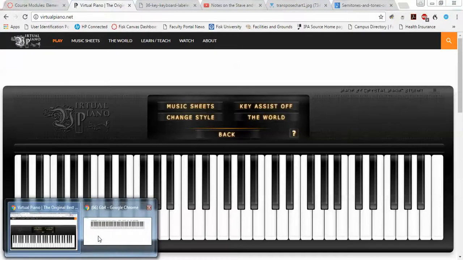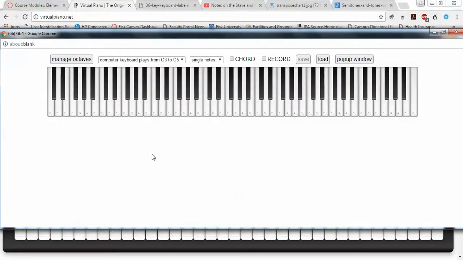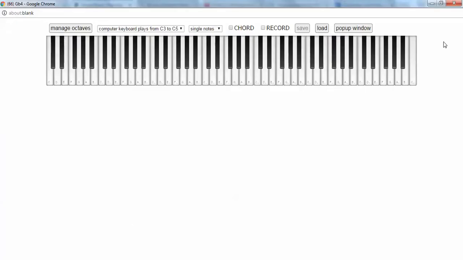I'm going to pull up this next keyboard. Its distance is pretty small. I'm going to see how large I can make this. But notice that each of these keys has a letter name to it.